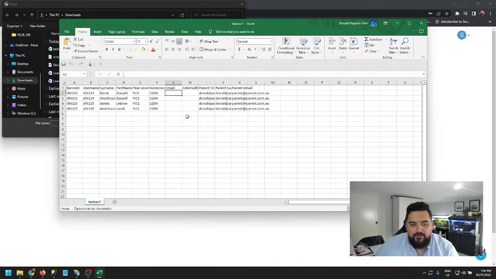Okay, so you can see I don't have an email, I don't have an external ID. You might not have external ID or email, you don't need those. By a minimum, sorry, you will need barcode, surname, first name, year level, homeroom. It doesn't have to be in that order, okay, but you do need to have those 5 options at a bare minimum, or else the import won't allow you to import, okay?